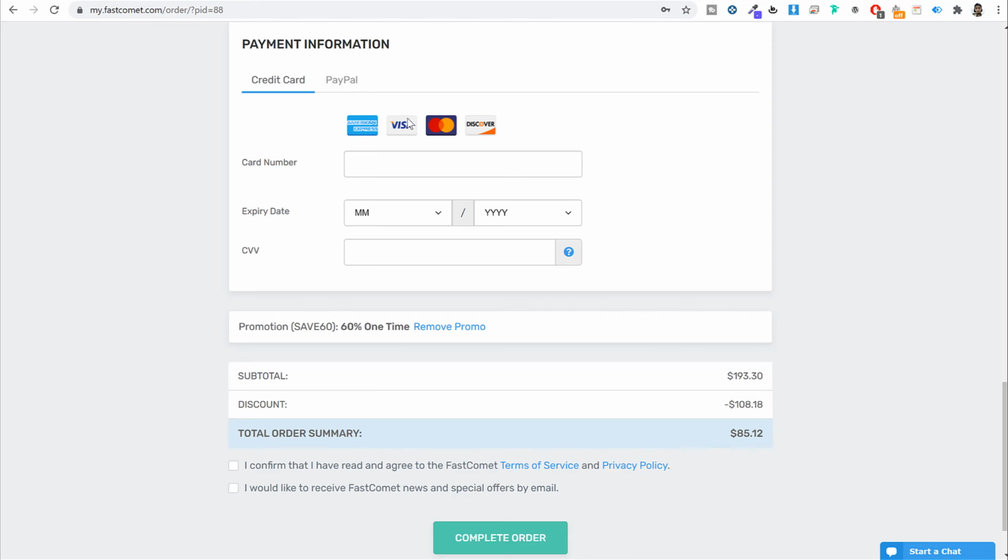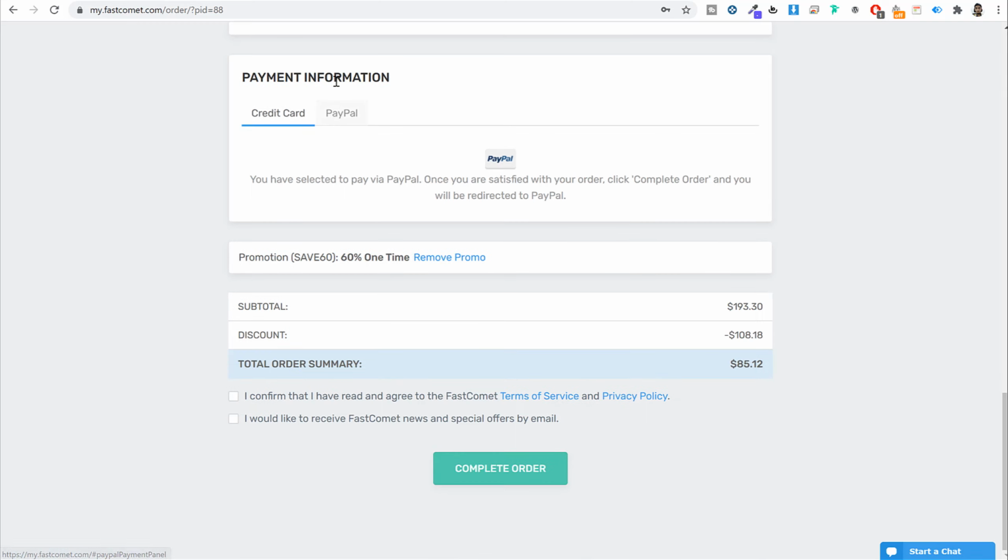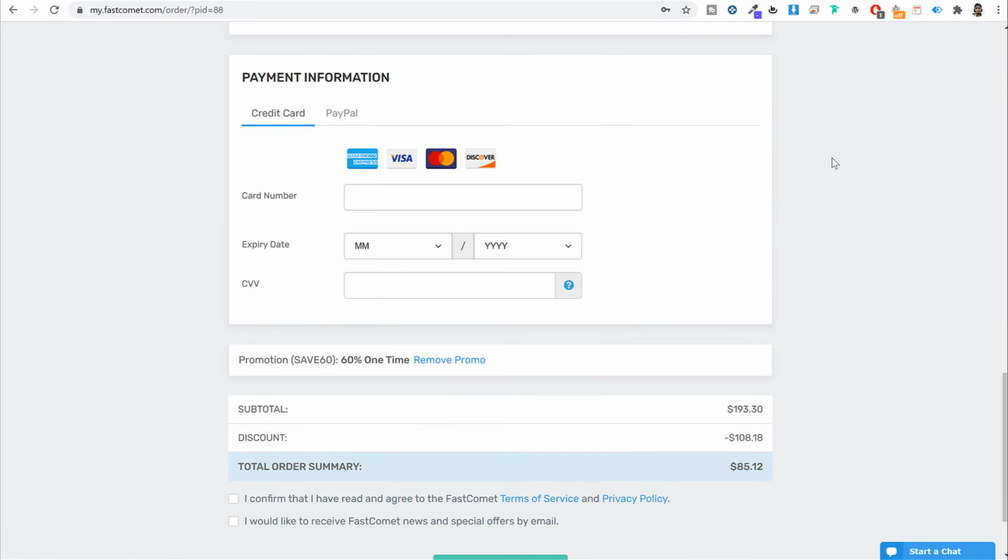Just make sure that only 4 types of cards are accepted: American Express, Visa, MasterCard and Discover. The reason I'm saying this is because most people in India have a RuPay card. RuPay is a domestic card which is not accepted anywhere outside India. So if you have a RuPay card, you better get your card upgraded to Visa or MasterCard. Now if you want, you can also make payment through PayPal. So this option is available.